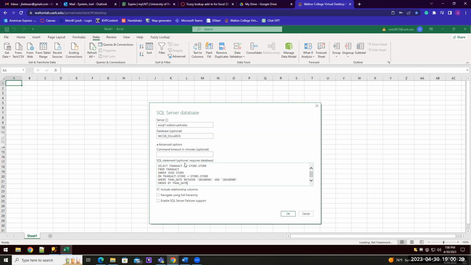So what you notice about this is that this is actually very similar to that coding that we put into the SQL. We're just going to select some of our transactions, and we're going to do our store by store. We're going to pull it from the transactions. We're going to inner join it with store, and we're going to join them by the stores. We're just going to filter it here by these dates, and then we're going to order them by the transaction date.